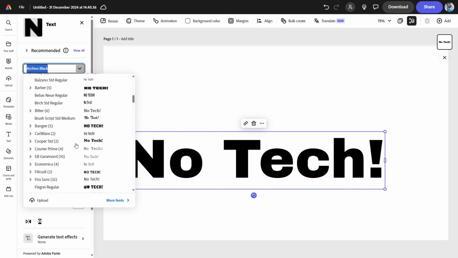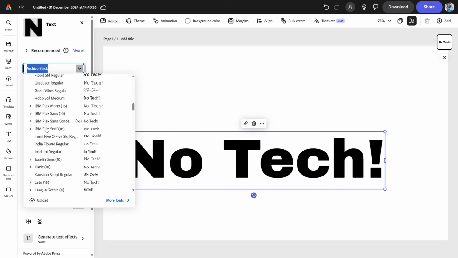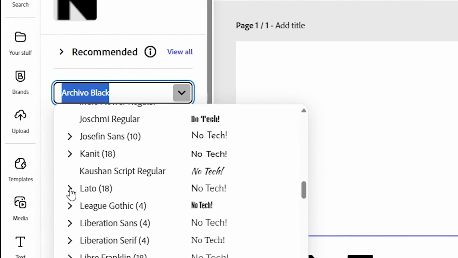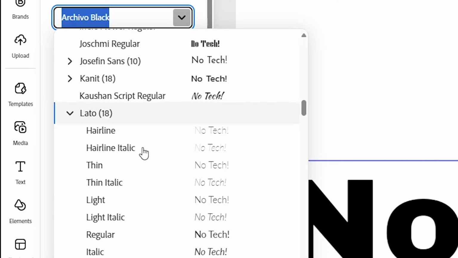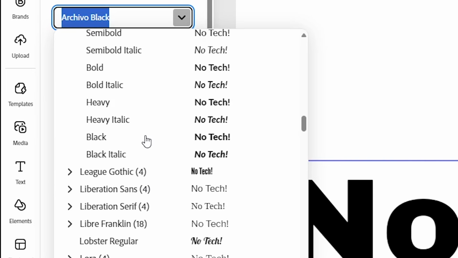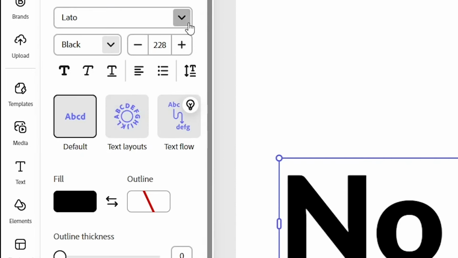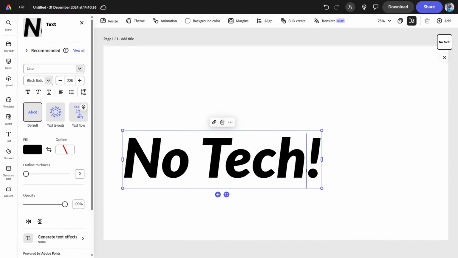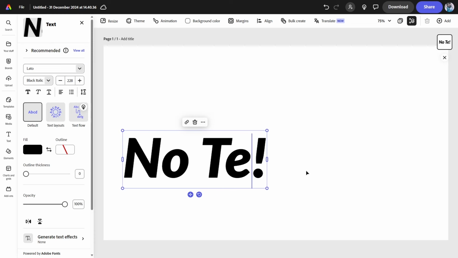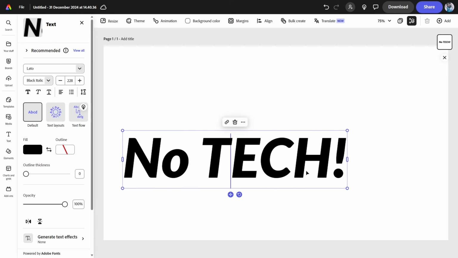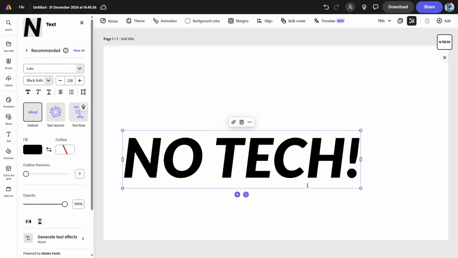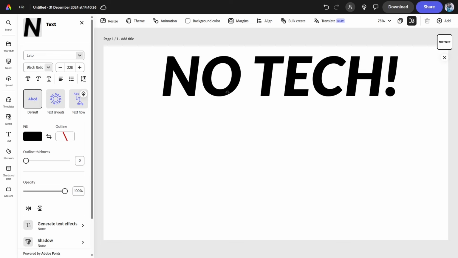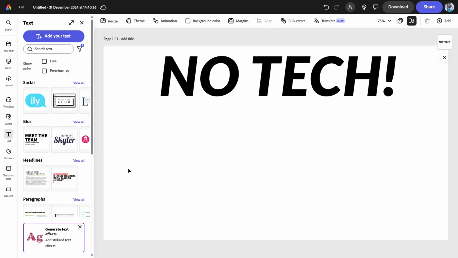If you don't have Archivo Black, you could probably substitute it for Lato over here. If you just click the arrow beside it, you can get different variations. And you can go for black or even just black italic. And I think black italics looks pretty good. And another little tip is to make it all caps, which is definitely a no-brainer. That's basically it for the text for now. We'll change it later once we get our images up.